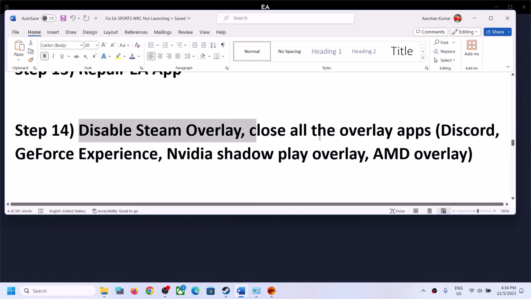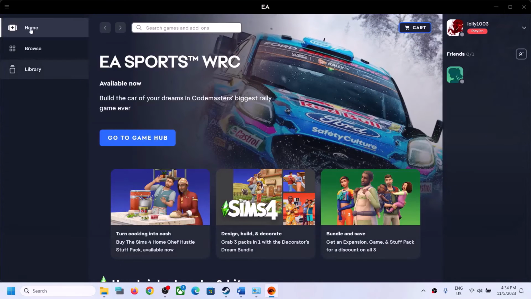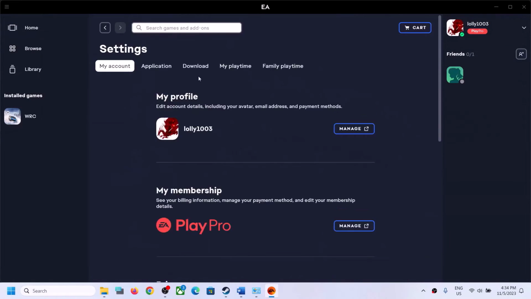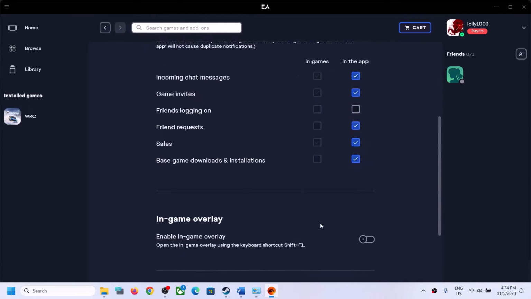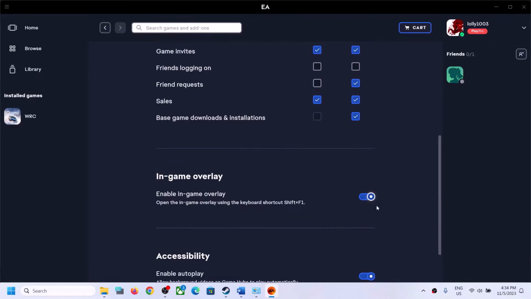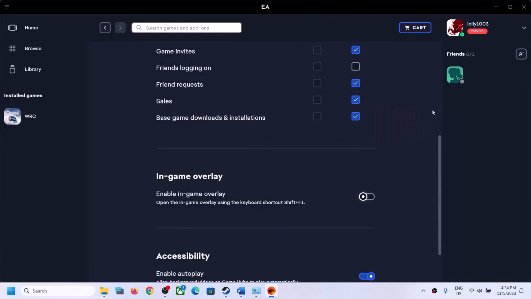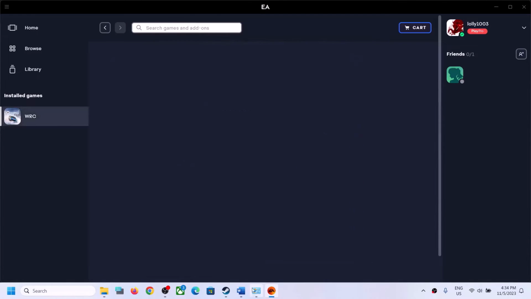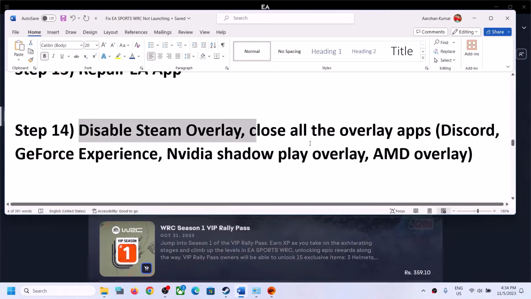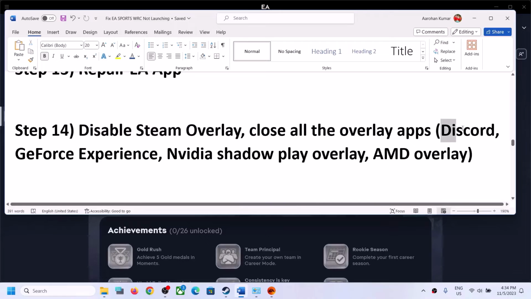Now, if you have the game on the EA app, in that case, open the EA app. In my case, the EA app is opening. Once you have the EA app open, click on these three horizontal lines and then go to settings and then go to application, scroll down. Now over here you can see in-game overlay. If this is on, you can turn it off, and then launch the game and then check. Also close all the overlay applications. So if you have overlay on in Discord, turn it off. If you have overlay on in GeForce Experience, turn it off. So close all the overlay applications and then launch the game.